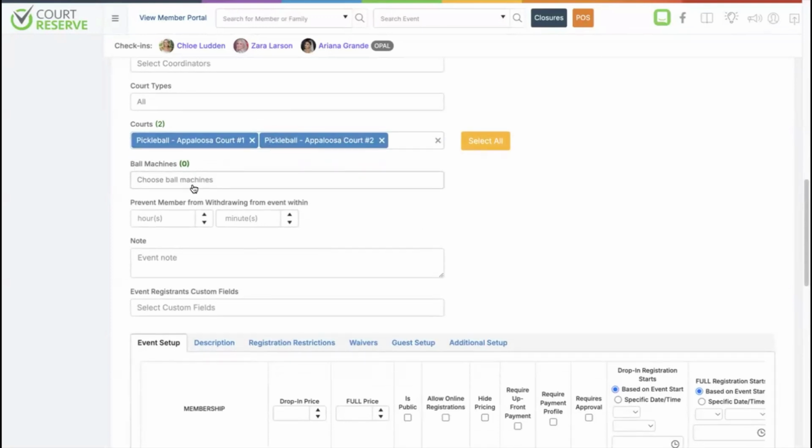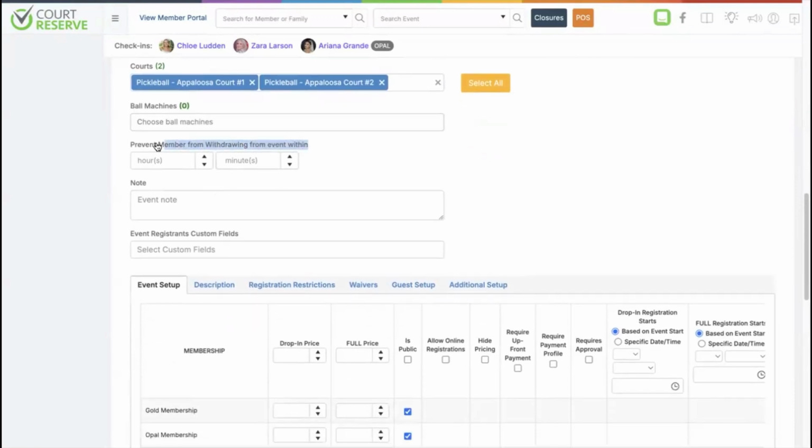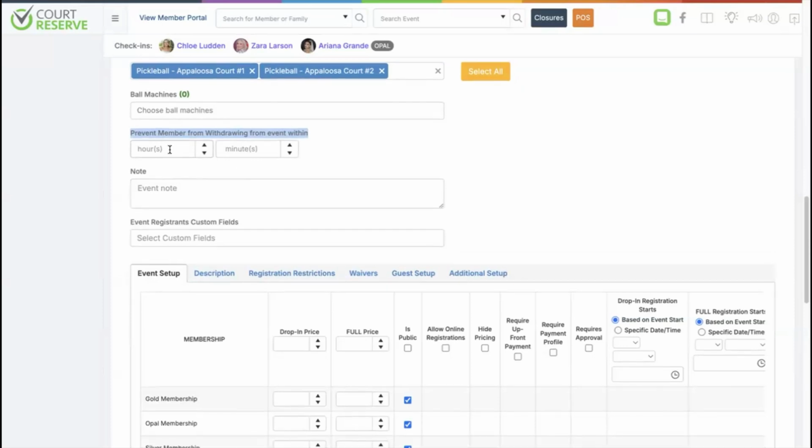Same thing with the ball machine. If you have a ball machine or a resource that you want to schedule with the event, you could add it here. Prevent member from withdrawing from event within this amount of time. This is just going to say how far before the event starts people are allowed to withdraw or cancel out of the event. Best practice that I might see here would be at least more than an hour, because from an instructor standpoint, you don't want people withdrawing last minute, especially if the instructor is going to be planning out drills based on a certain number of people. You just don't want last minute changes to the event. So I would see at least an hour here. At the end of the day, it is up to you and your organization. That's just something that I see a lot.